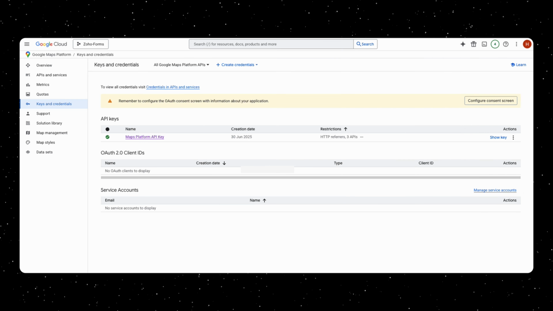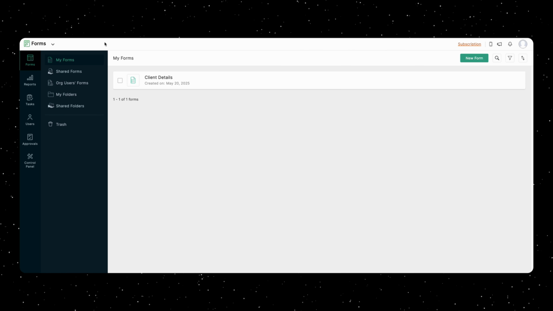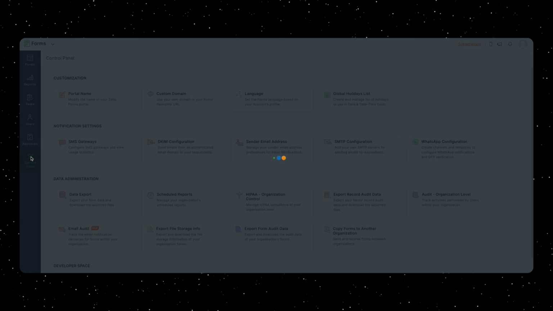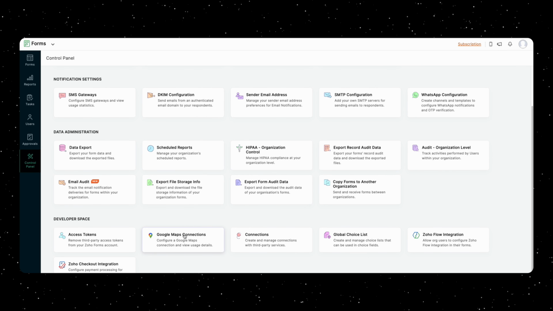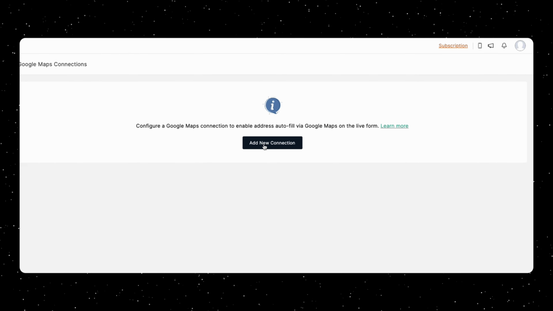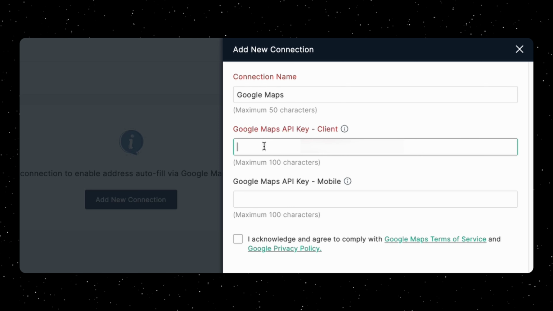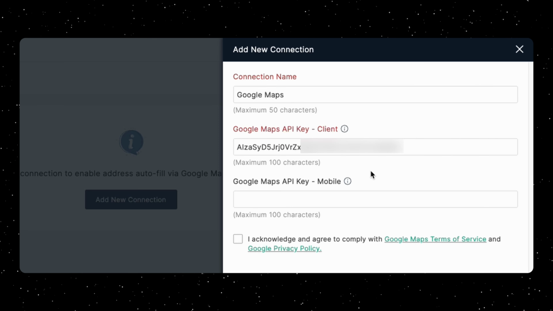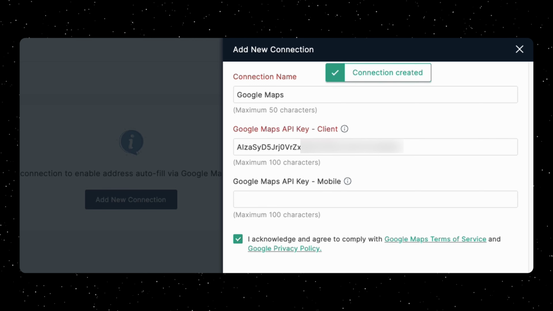If you ever need your key again, you can go into Keys and Credentials and then click Show Key. Here you can copy it. Now in Zoho Forms, we're going to go to Control Panel. We're going to scroll down to the bottom and find Google Maps Connections. We're then going to select Add New Connection. We can just type in a name for our connection, and we're going to paste in our API key. Once you've done that, just click the I acknowledge, and then you can click Create Connection down the bottom corner.